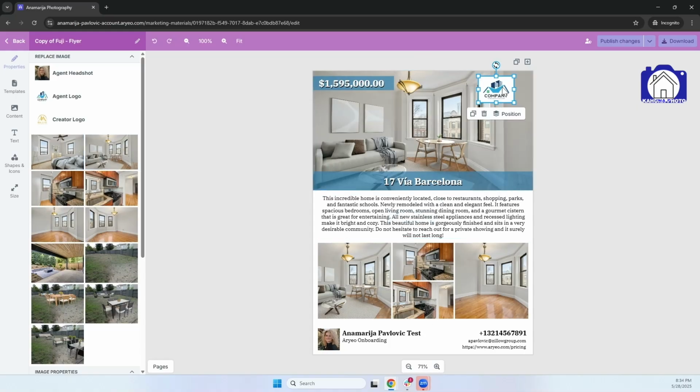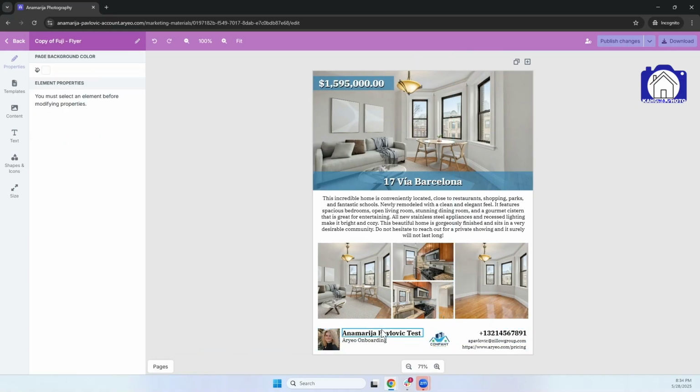Now here for the company logo, it will just show me what is my agent's logo, so I can use that one. But also, if you don't want to have it at all, you can click delete to remove it, or we can, for example, put it to be smaller size and move it, for example, to be right here. Maybe here I would prefer it.